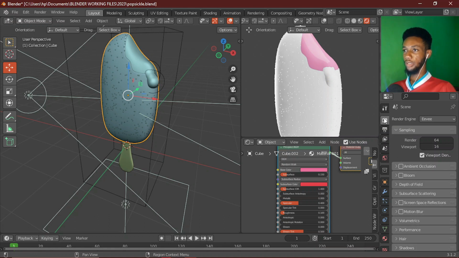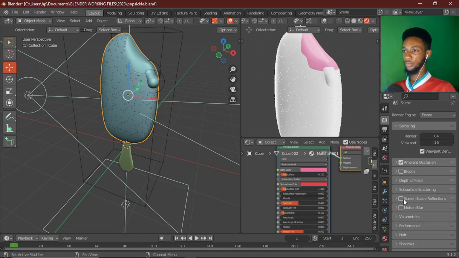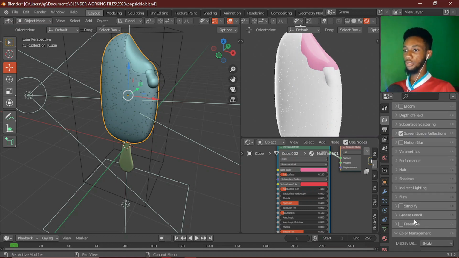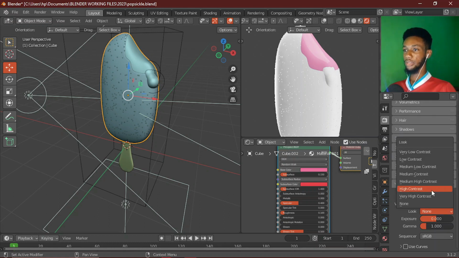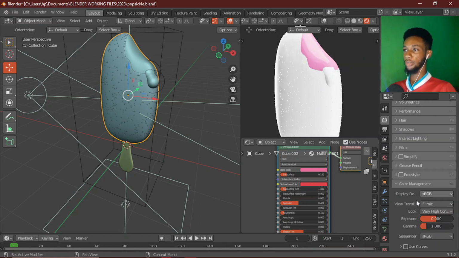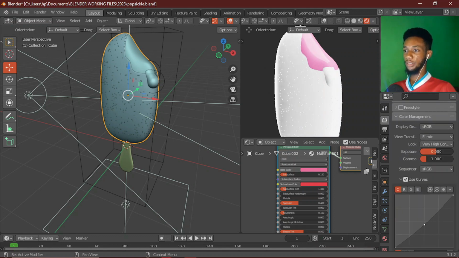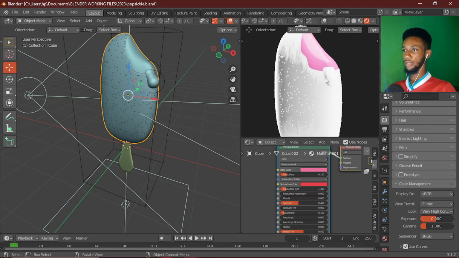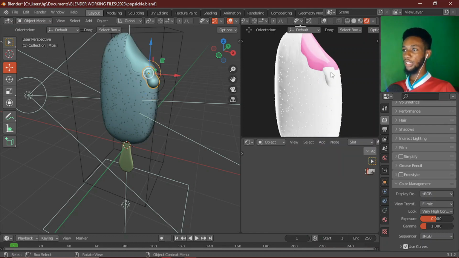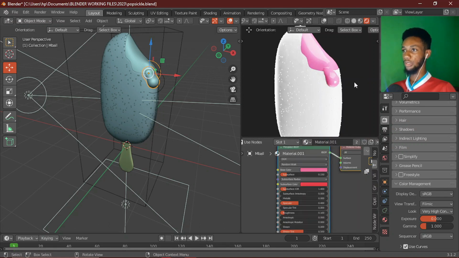Let's go to the render properties, and let's activate the ambient occlusion, subsurface, screen space reflections, and then let's come down to color management and change the look to very high contrast. Then you can also activate the curves and then play around with it a little like so. All right, so I like what is going on. Then let's select the metal balls tool, and then let's give it the same material as the ice cream. All right, so this is what we have.